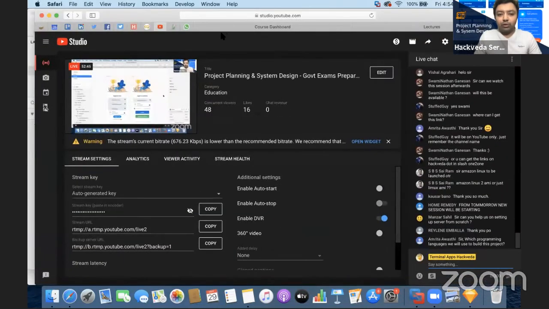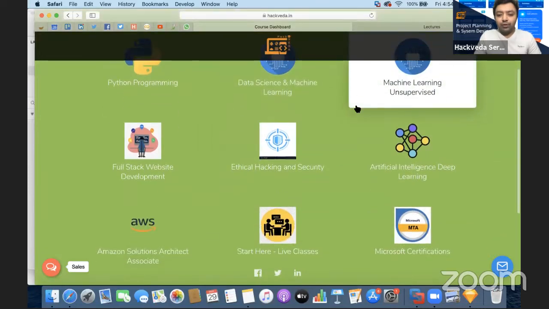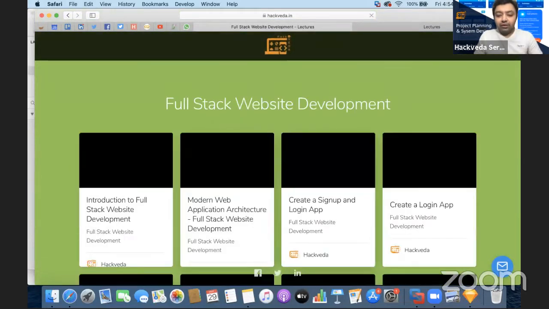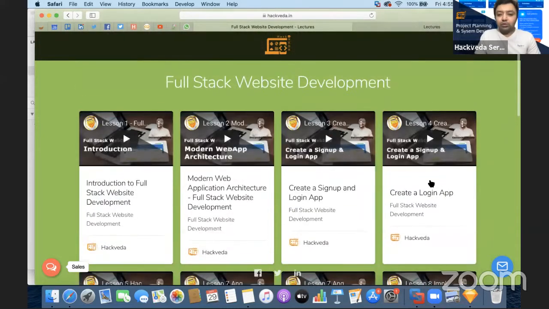Not now, but once the session is over, you can reach out to full stack website development under your one-to-one. Within that, in session number 3, we have create a sign up and login app. This will give you a quick idea about how things work, and we will be doing that here in the live session also. So let's go for it.